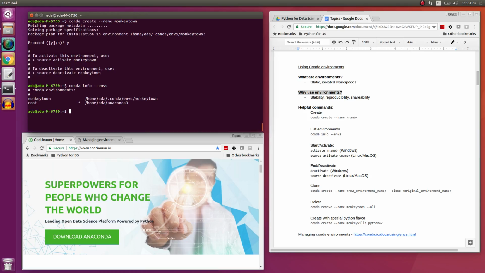Now, we're not actually using the Monkey Town environment right now. If we want to switch to that environment, as you can see up here, it tells us how to do that. We're just going to go source activate Monkey Town. Let me take you to Monkey Town.